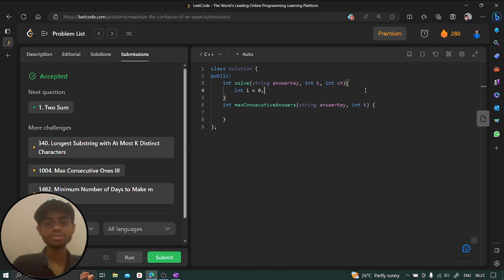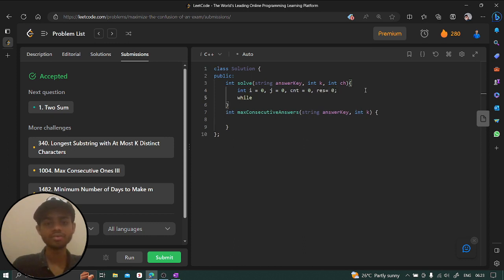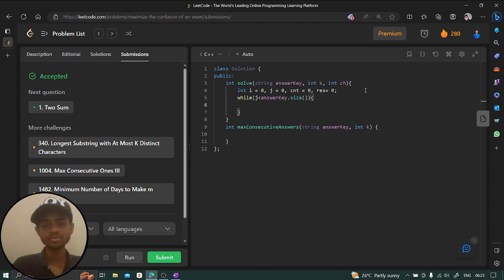Here we are going to say i is equal to 0, j is equal to 0, count is equal to 0, result is equal to 0. Right? Here we are going to say while j is less than answerKey.size(). First of all, check if answerKey of j is equal to ch. Not ch, it should be k, right? If it is equal to ch, then we are going to increase the count.